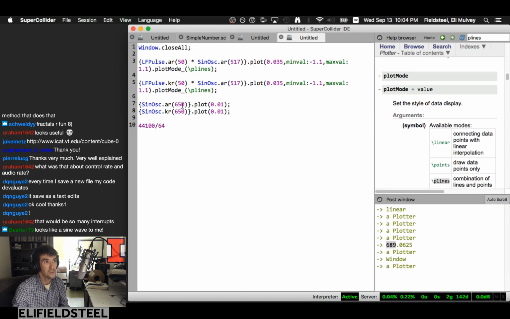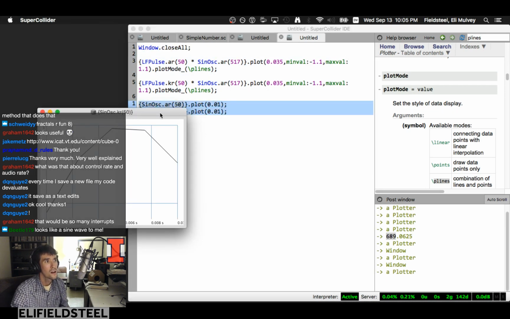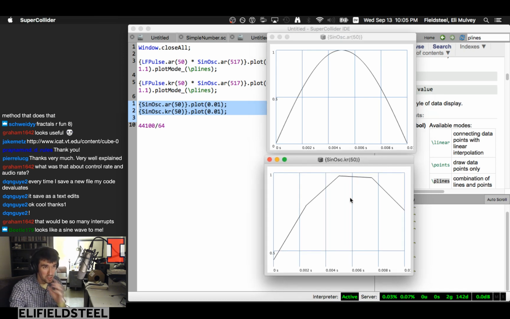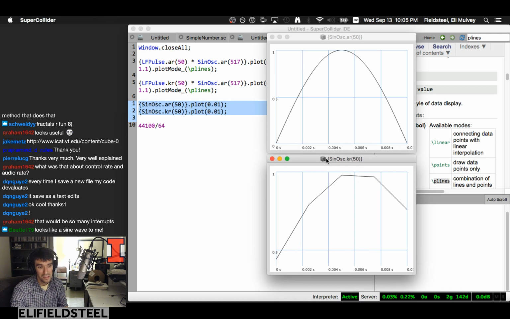Now, if we slowed these down to like 50 and 50, this is probably going to be okay. Maybe. It's closer, right? It's a slower sine wave, so we can get away with fewer points. But it's still this crummy sort of linearly interpolated garbage sine wave. So that's the control rate, right? It's just fewer samples per second. One sample for every 64 audio samples. Yeah. Okay.